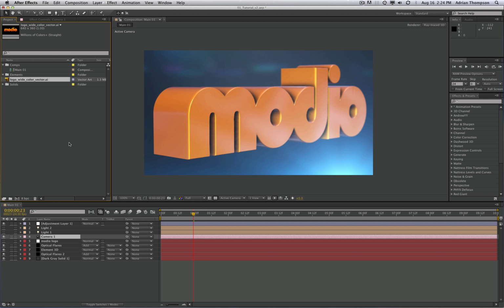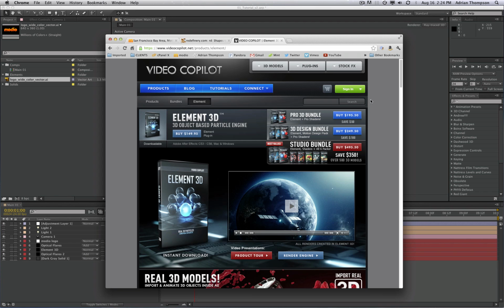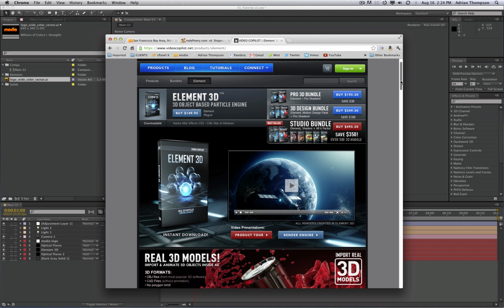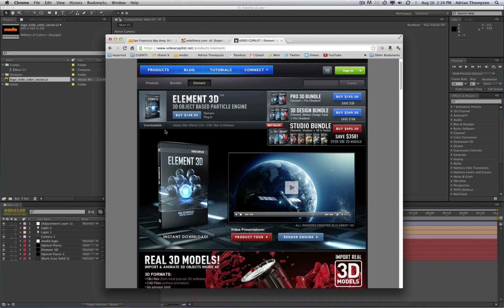Today I wanted to talk about preparing your logos, specifically vector logos, to work inside of Element 3D. And if you don't know what Element 3D is, you should actually stop watching this tutorial and head on over to videocopilot.net. Check out this amazing plugin for After Effects that lets you import 3D objects.